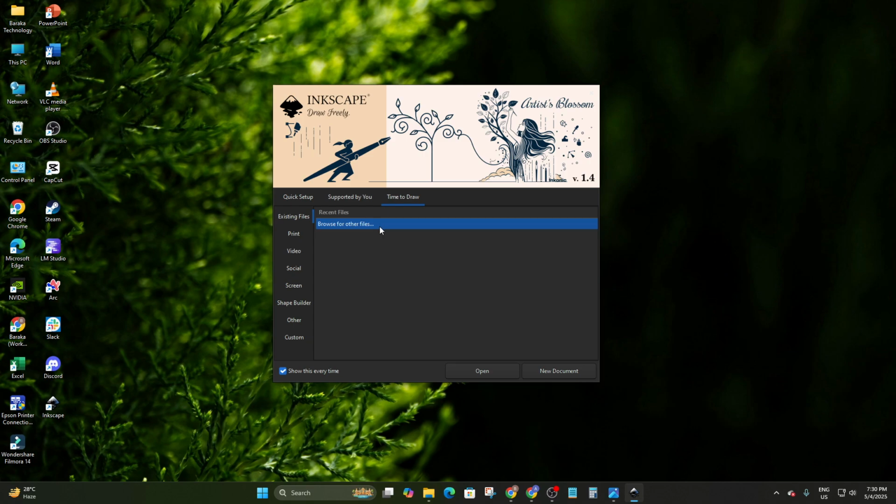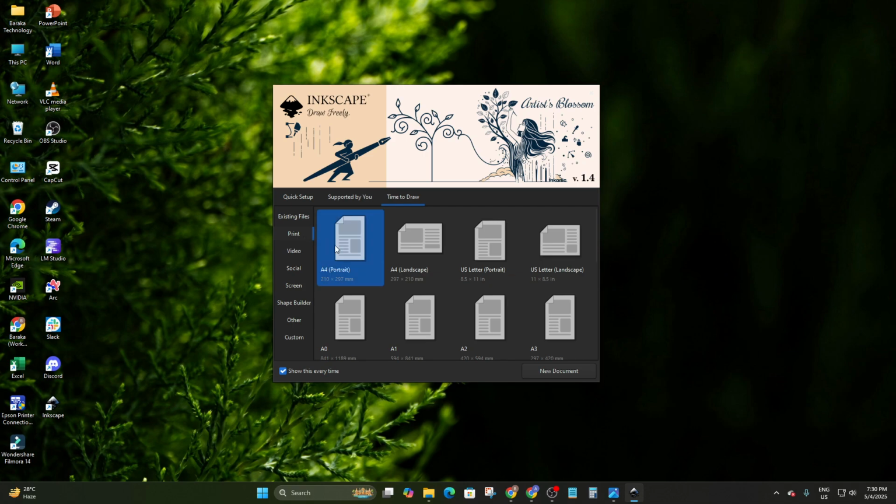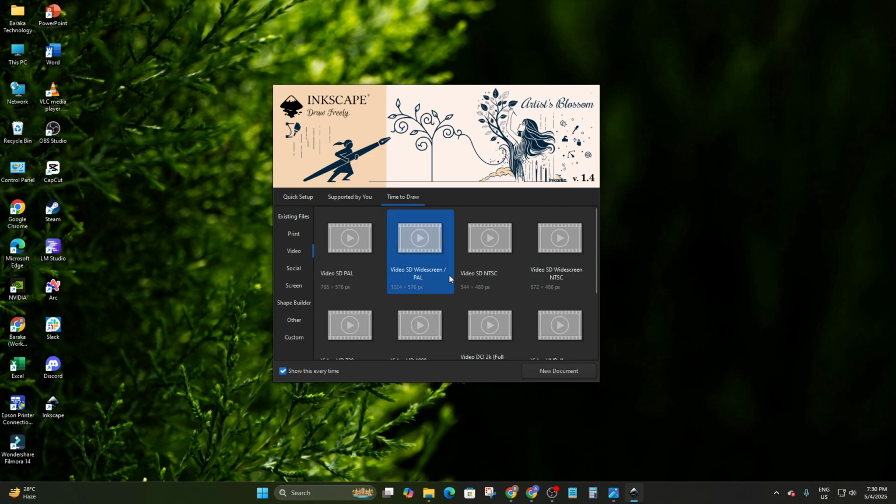Now here you have to select something, like browse for another file, where you can find some existing file. You can go with print file. You can select the size from here, so you can find the video size that you want.